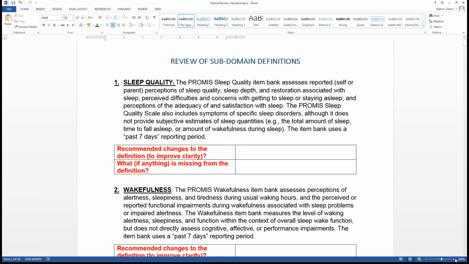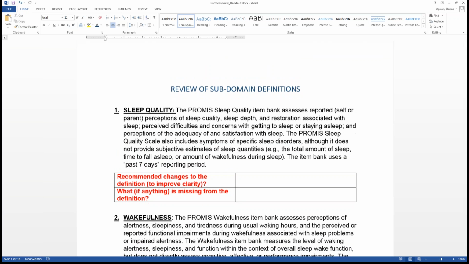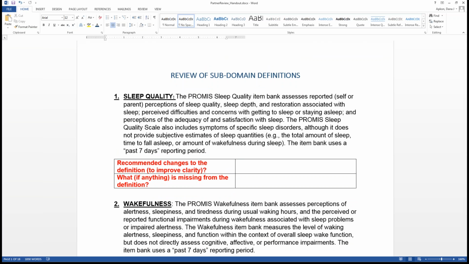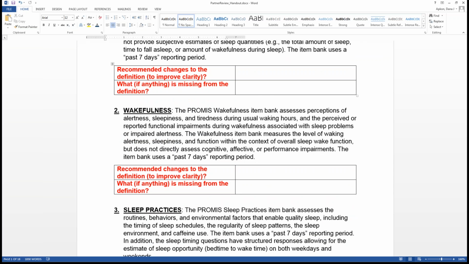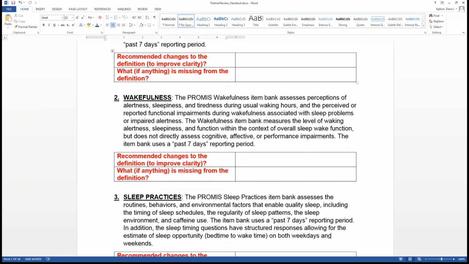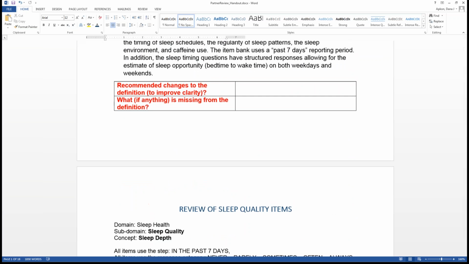So here we have the first page, which is sleep health. So okay, this is that you'll start with the definition. So there's the sleep health definition. Here are the three subdomain definitions, and we want your review and comment on those definitions. You can either just use track changes, or you can write your comments in the boxes. Okay, now going on to the next page.